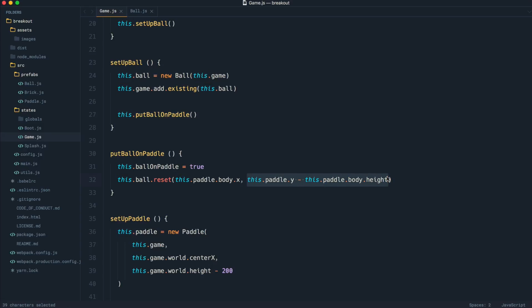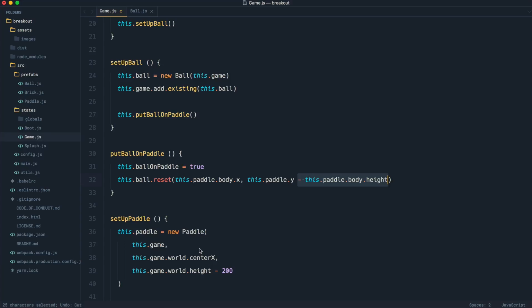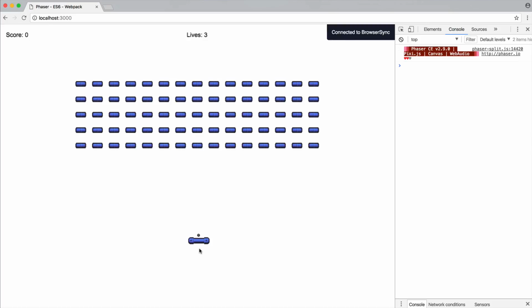So as an example, if I just set this to this paddle y, we'll see the problem, and then I'll bring that back in a minute. So let's go over, and you can see that sure enough, that ball is pretty much placed where we want it. But like I said, the reason that we're subtracting the height of the paddle is just so it goes ahead and sits on top.